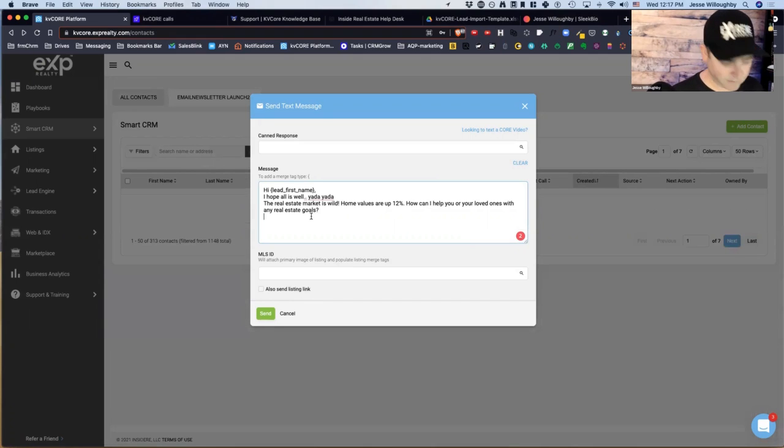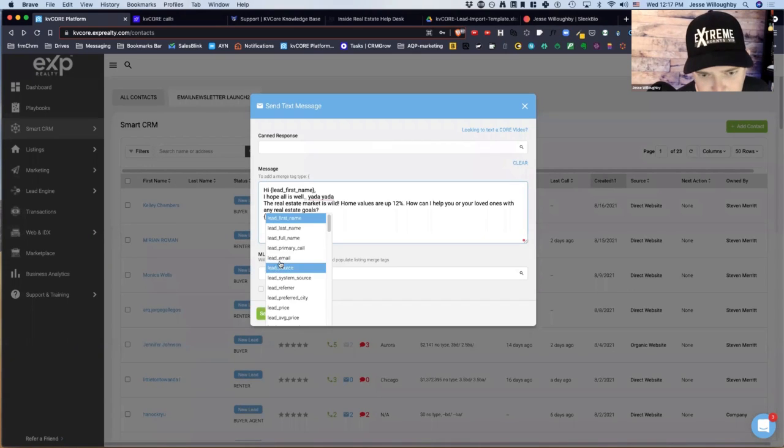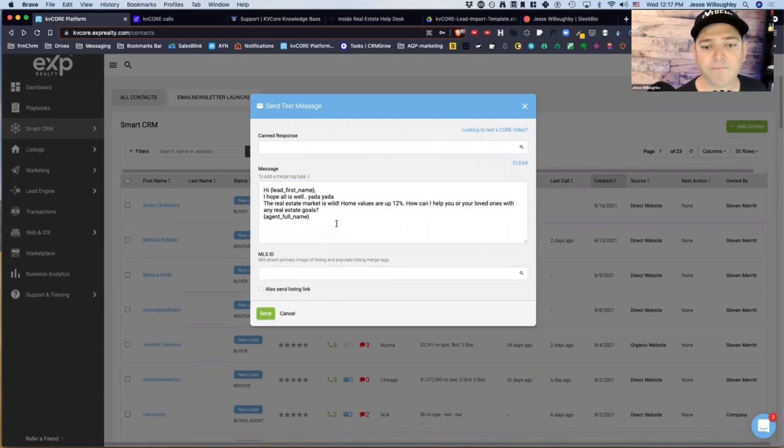What am I doing? Click on Shift Curly Q. No, not the lead last name, curly bracket, and it's going to say agent name in here somewhere, agent full name, right? So there you go. Then you can blast that out to everybody.